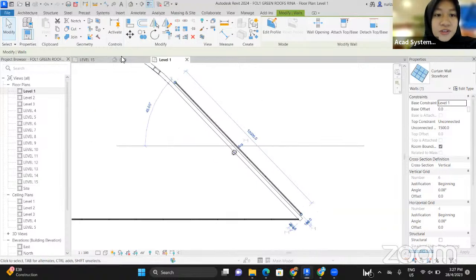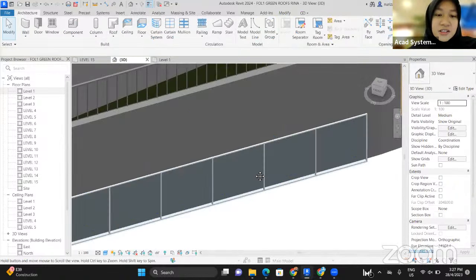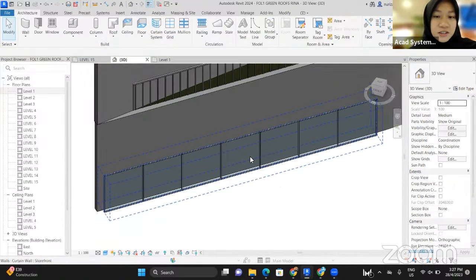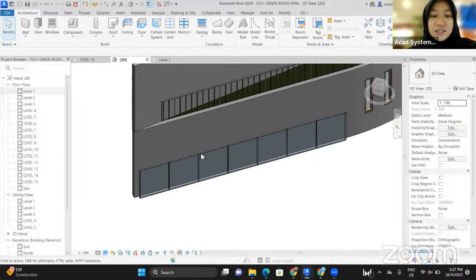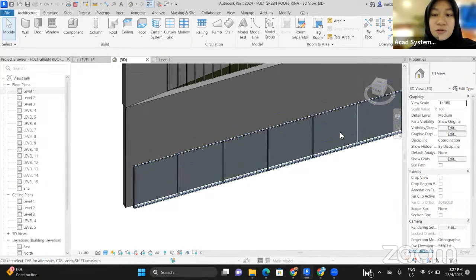Right, if you see from the 3D, it looks like this. Okay, it's blue because it's glazed. It has mirrors or glass in between the panels. So we need to make it empty. So we need to clear out all the glass.